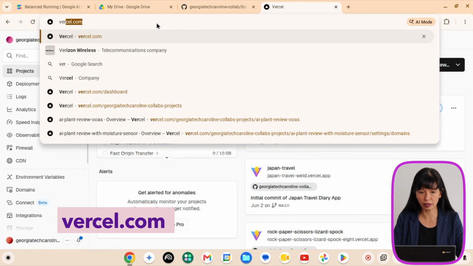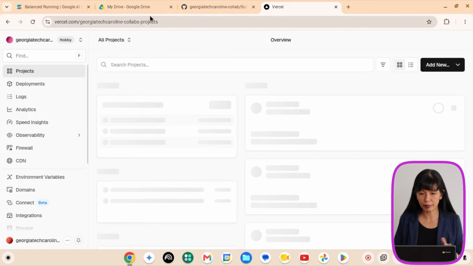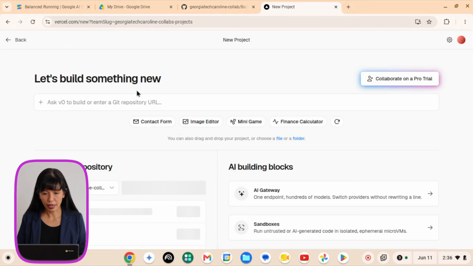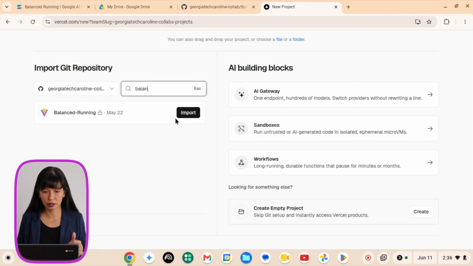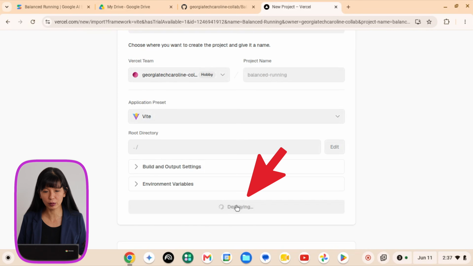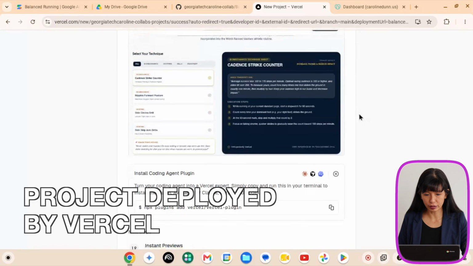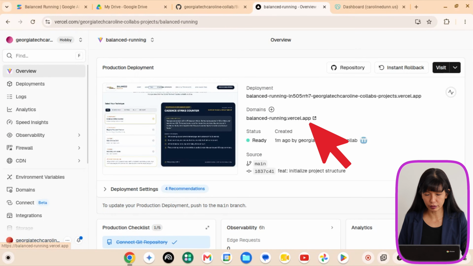And this is Vercel.com. This is a free account on Vercel that you can create. And I am just going to hit Add New, and I'm going to click Project, and then I'm going to import a Git repository, balanced running. I'm going to click Import. Then it's going to say, hey, do you want to build this? Do you want to deploy this? I'm going to hit Deploy. I have just completed deploying my new project to my Vercel. Click Continue to Dashboard. My domain is balancedrunning.vercel.app.